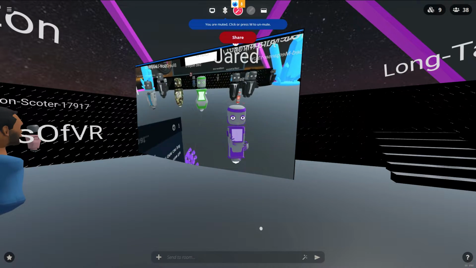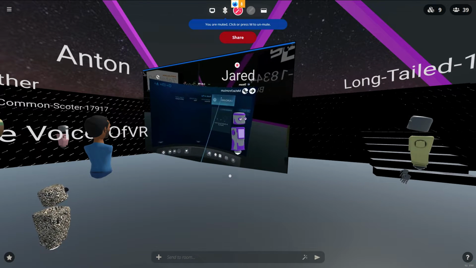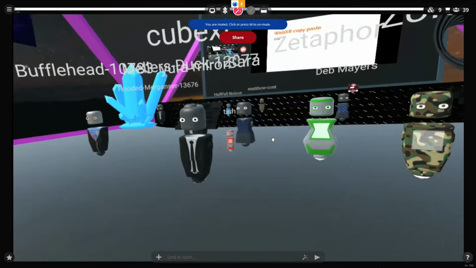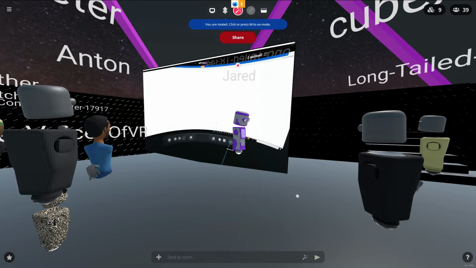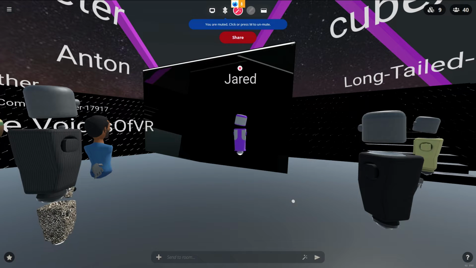So what I'm going to do is I'll just talk through what I'm doing. In Steam, I'm launching Metachromium. Once I've launched Metachromium, I'm going to navigate to the XR package URL.